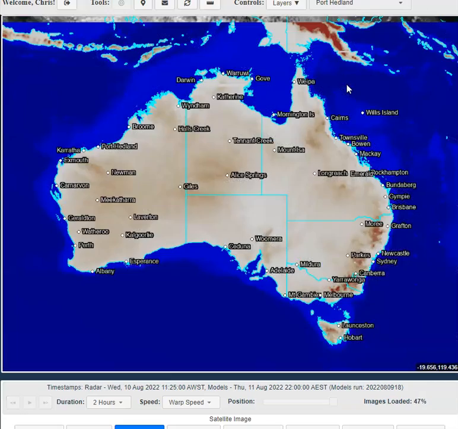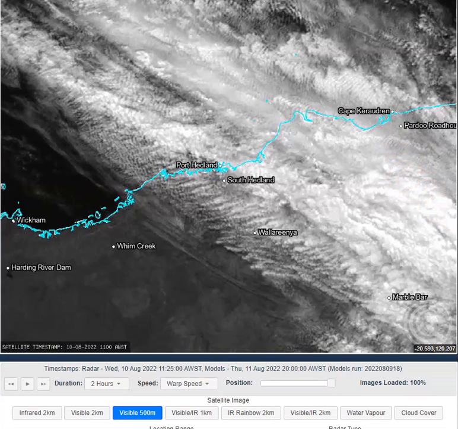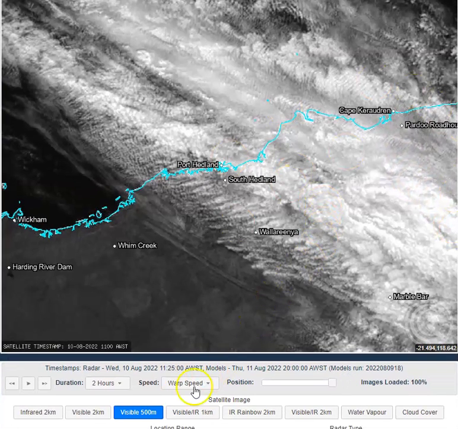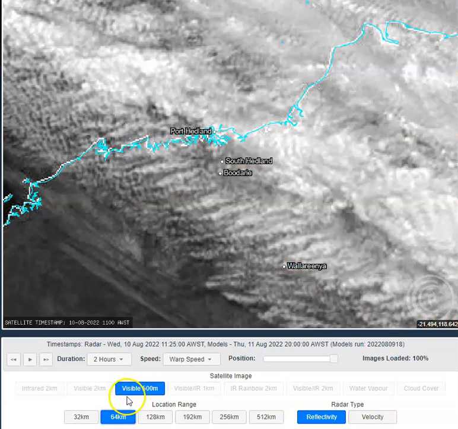And so here it is there, Port Hedland, and we can see now a lot clearer image of what's going on through the Port Hedland district today by using the visible 500 metre imagery. Now, satellite imagery at the visible 500 level will be offered to you at 64 kilometres or above resolution.